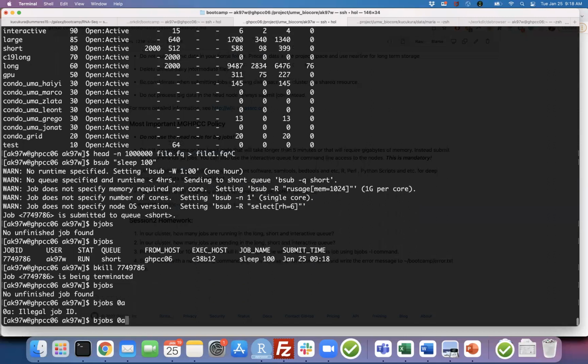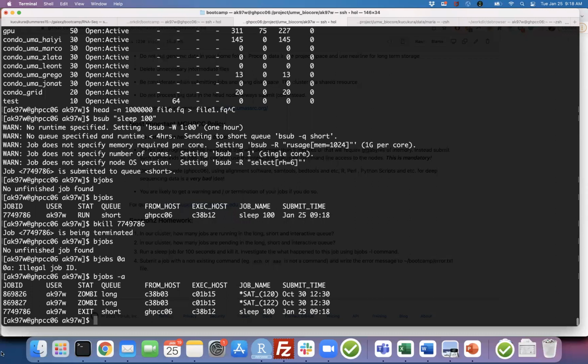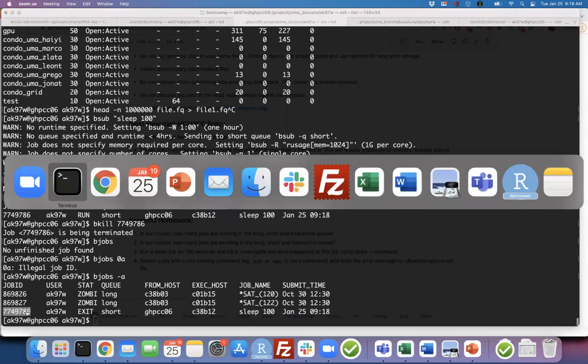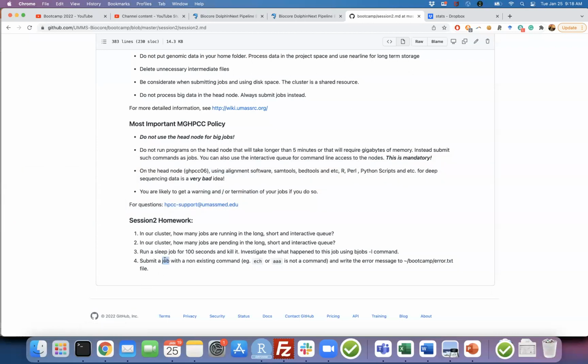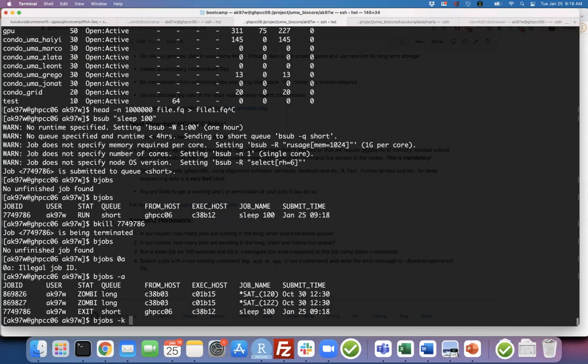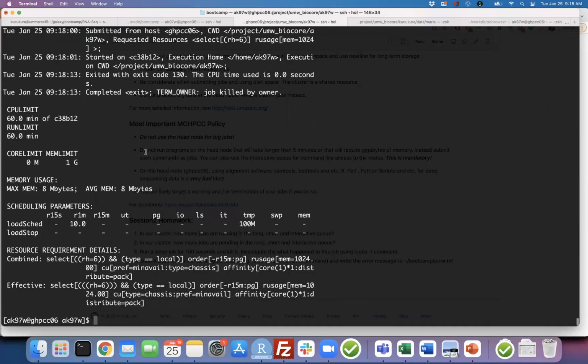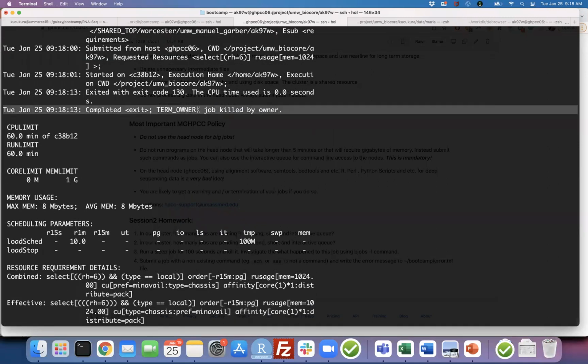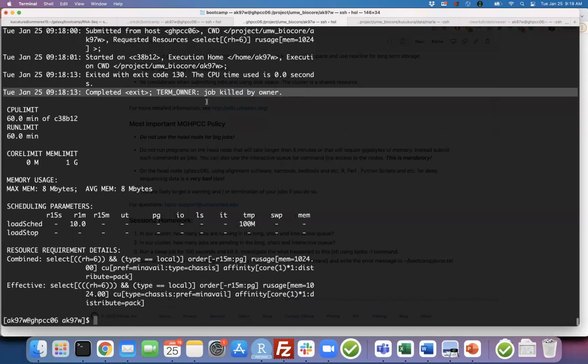You can look at that job again with bjobs -a. See, it's here. And the last one, I think, in the homework. Okay. So you can look at what happened with bjobs -l2. So in this case, see, I killed it: job killed by owner. So this could be anything else.